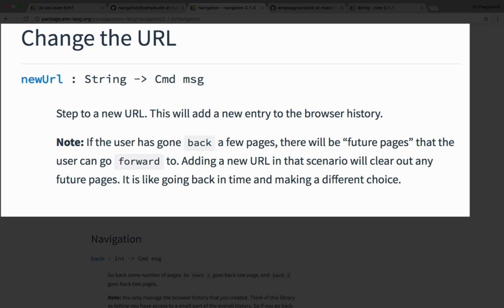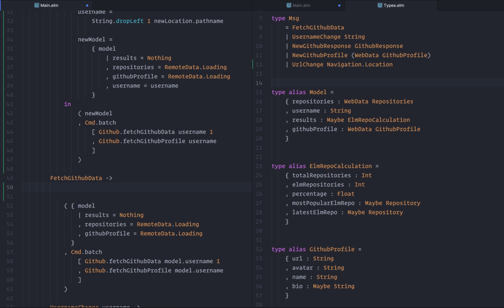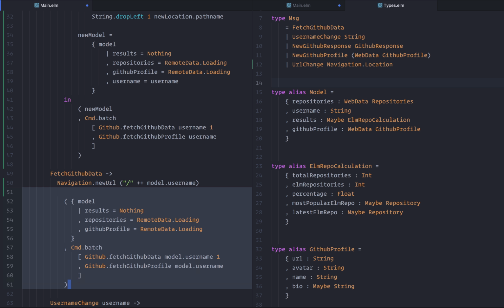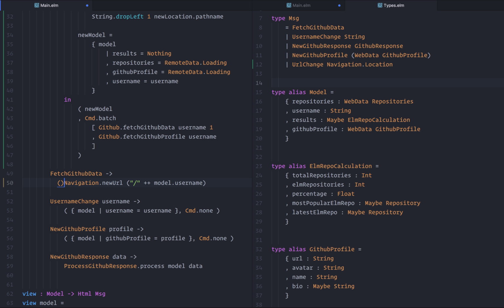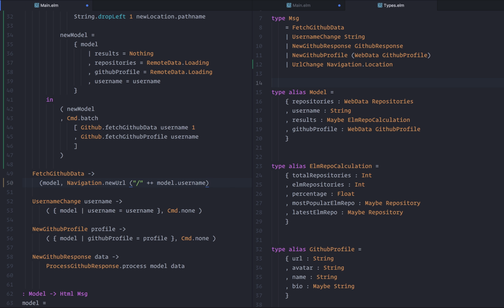So there is a function navigation provides called new URL, which takes the user to a new URL. So when they hit submit, we need to take them to / with the new name they've entered into the text box. That will trigger a URL change function, which will update all the rest of the data we need to across the app. In fetch GitHub data, all we need to do is call navigation.newURL, and we need to append a / for the path and then put model.username, and we can delete all of that. Now this is a command, so we need to return a tuple with the model, which we're not going to touch, we'll leave it all be, and then that command.